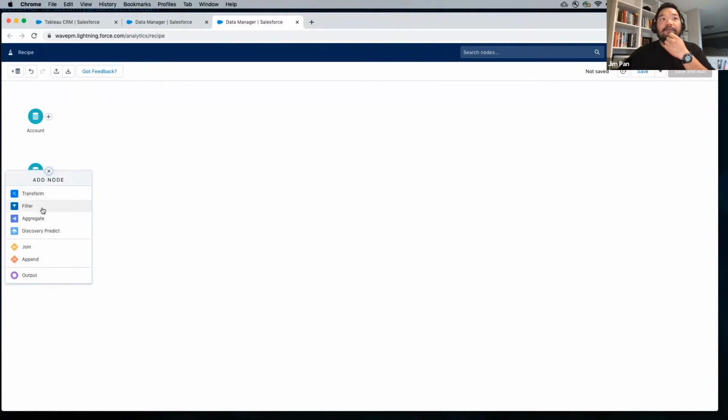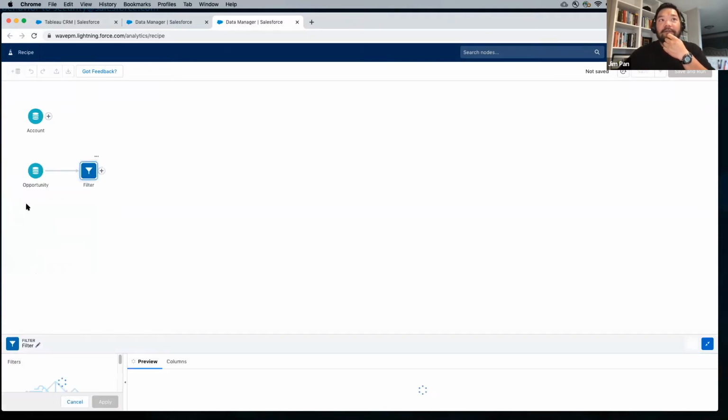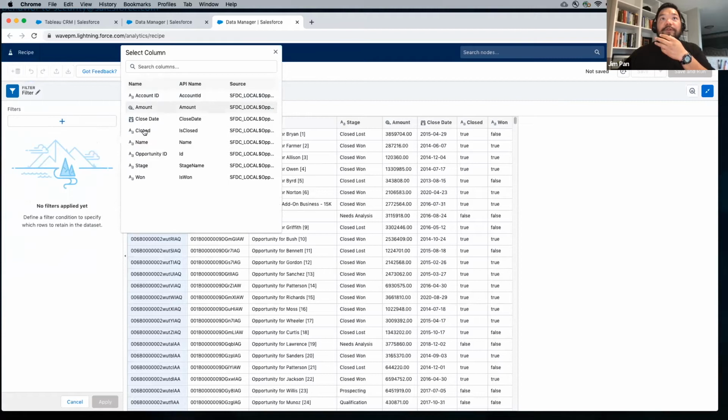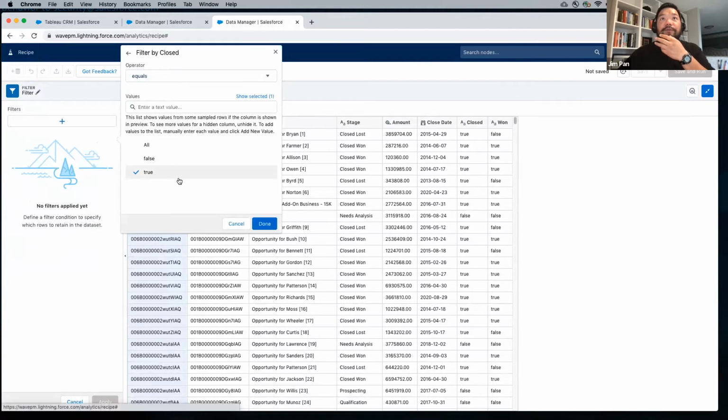You have transform, filter, aggregate. And if you have a discovery, you get discovery, predict, join, append, and then creating an output node. And that's where we're going to go, a filter. Okay. And we're filtering on opportunity. So I'm just going to say closed is true.